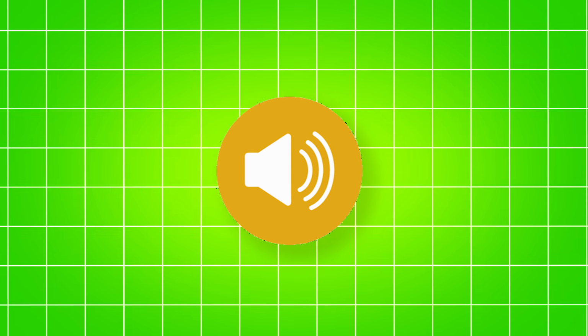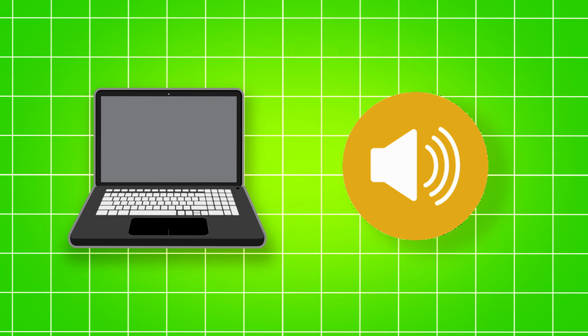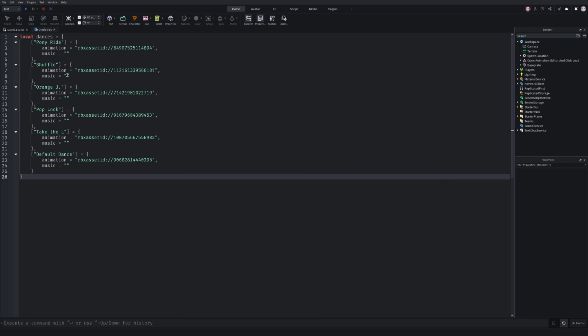As for music, you can search in the toolbox, there's tons of it, or upload a song to Roblox from your computer. Okay, I've already filled in the table, although I've only added music to one dance, but it's enough for you to see that everything works.